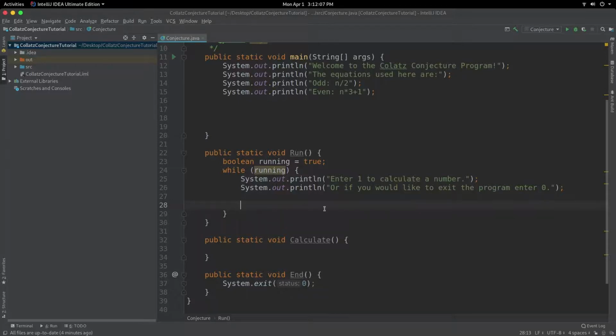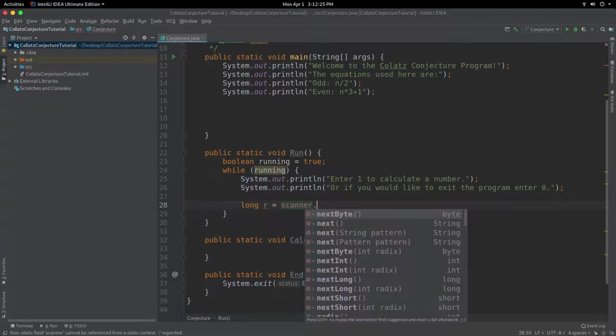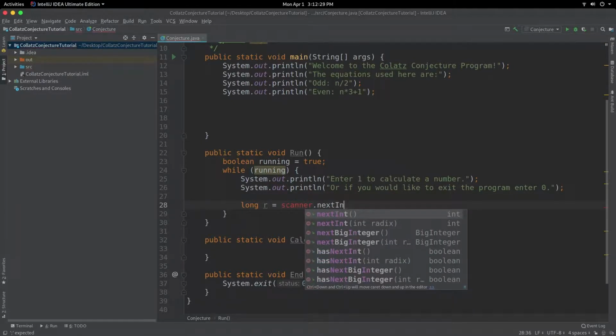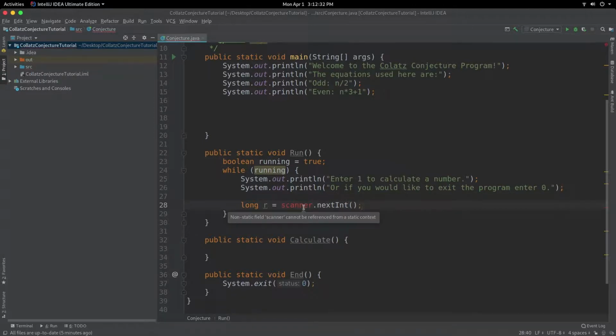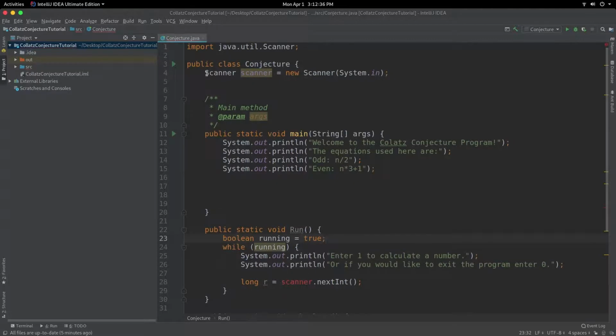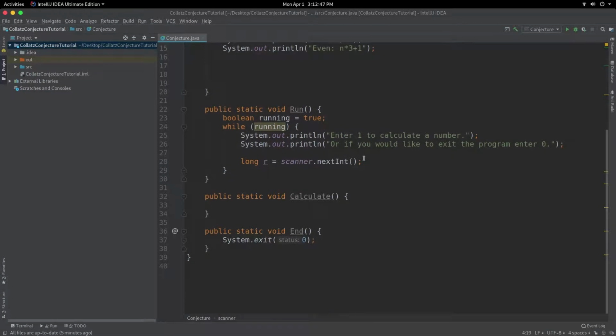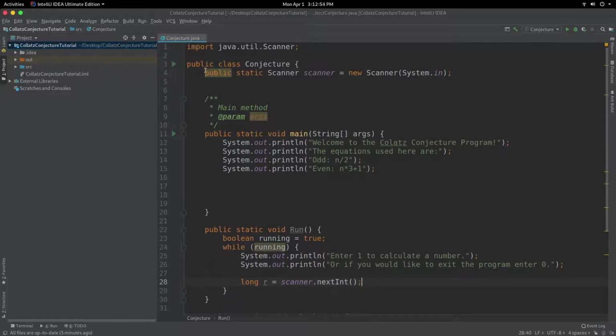So I'm going to say long, because we want that number to be big, 64-bit to be specific, R. I don't know, just like letter R. And then we're going to set that equal to sc.nextInt. Why is it saying that I can't do that? Ah, my bad. Forgot to define public static. There, that should fix our scanner problem. There we go. Alright, and I did that because this method is static, and again, static can only be accessed by other static things. And then public, it could be private, I just made it public for no real reason.